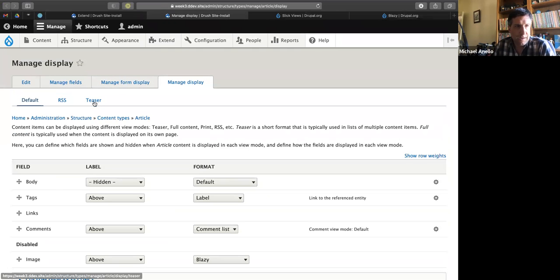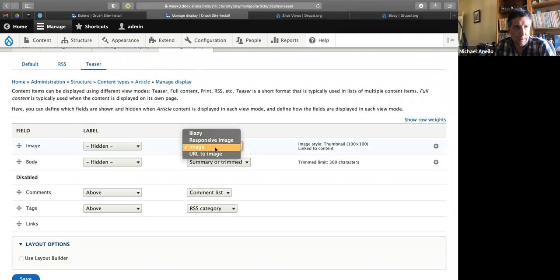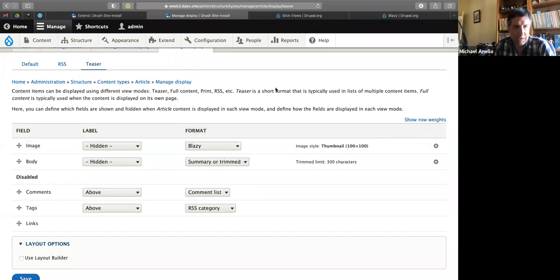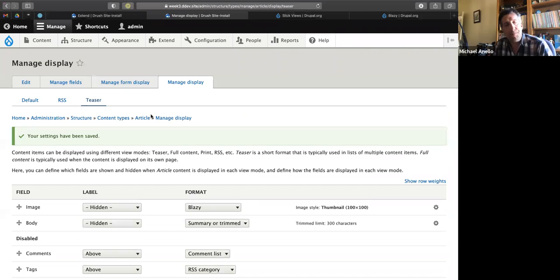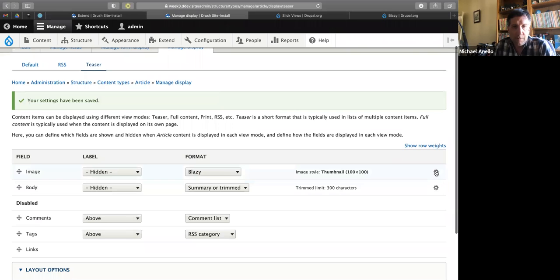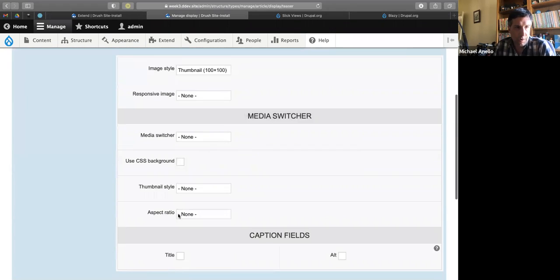Look at our teaser. And can we Blazy that image? Yes. All right. So we don't need the UI enabled for that. I'm not sure what the UI is going to get us. Well, it'll get us doing things other than with the formatter. And actually, what I'm going to do here is make these large. Whoa, look at all of that.